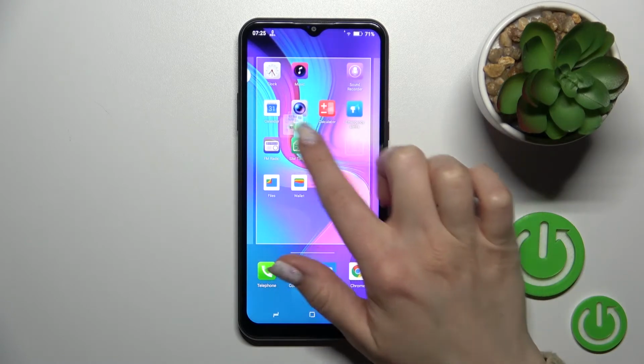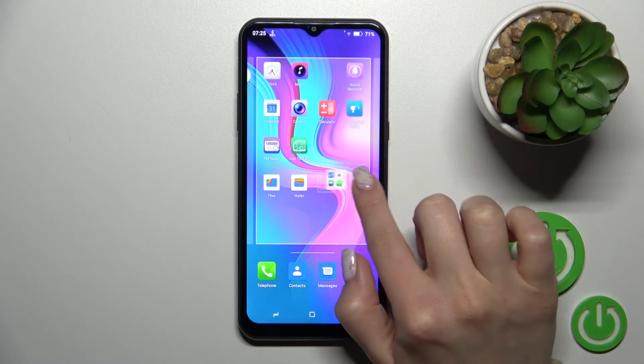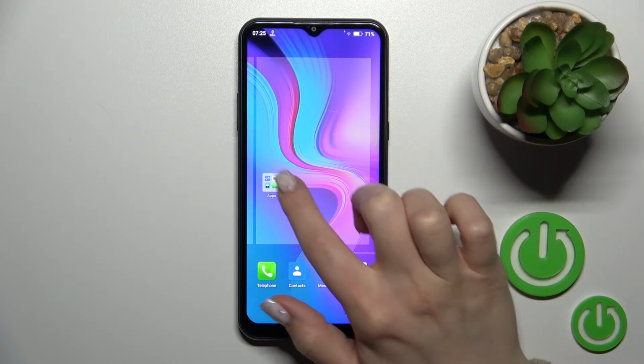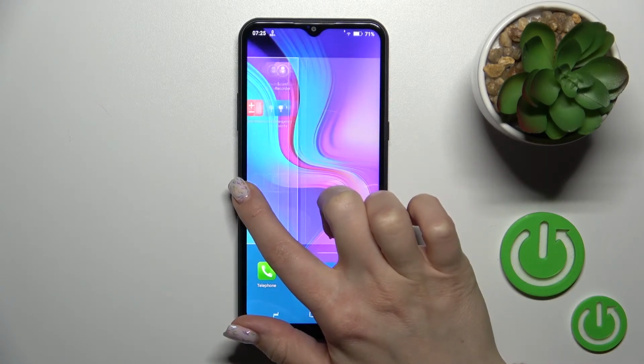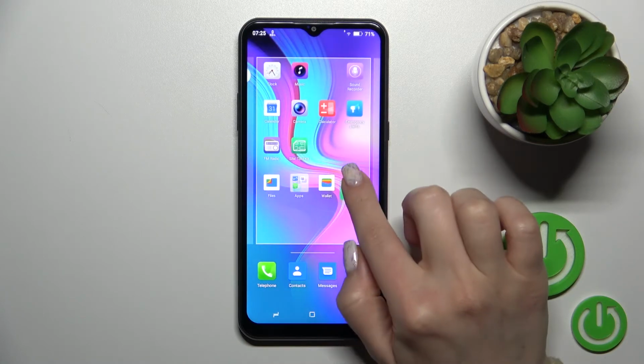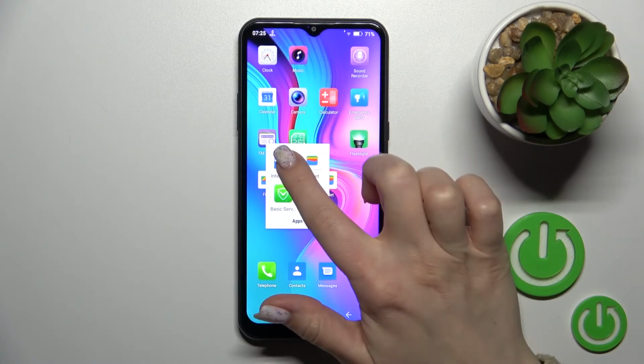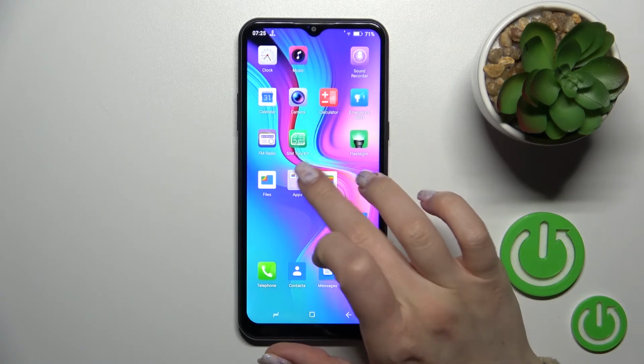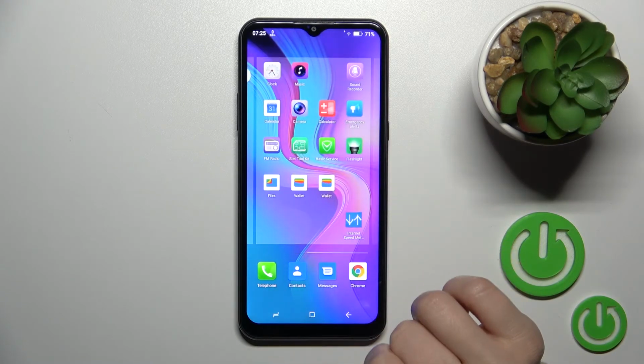If you want to move it here on the screen or between the screens, just hold it and drag it this way. To remove the application from the folder, you should just hold it and drag it to your home screen. So as you can see, that's so simple.